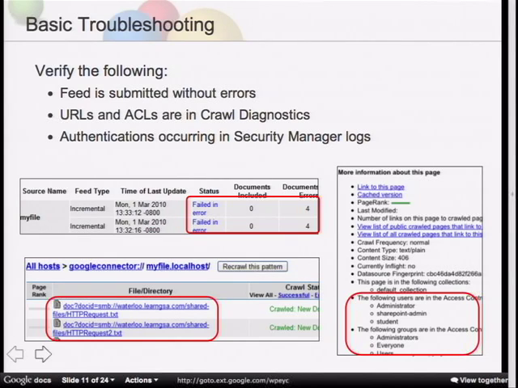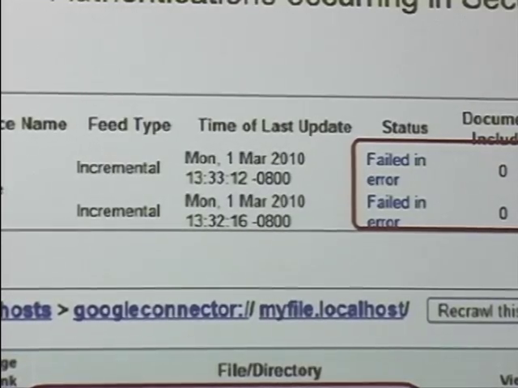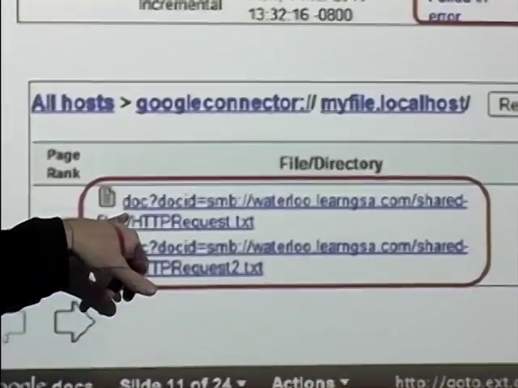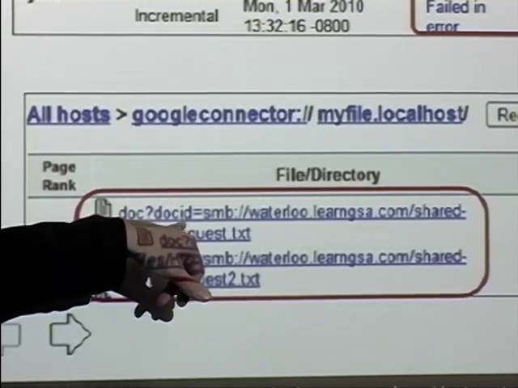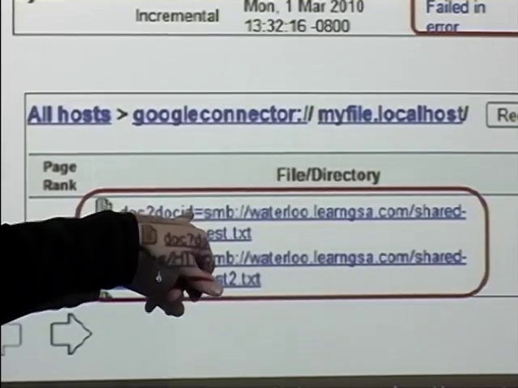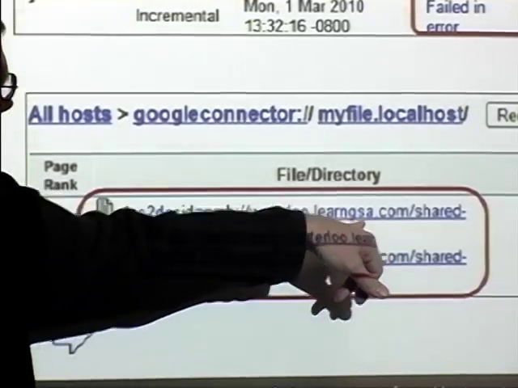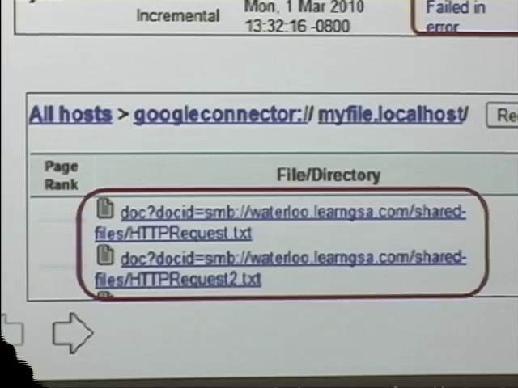Just like with a feed, as we saw before, under the feeds page, now you'll see incremental as the type. That's a content feed. You'll see whether you failed an error and how many URLs you got. Under the crawl diagnostics, here's what the URLs are going to look like. There's going to be a doc ID here, and the SMB path to the individual documents. It's going to be a flat file list.